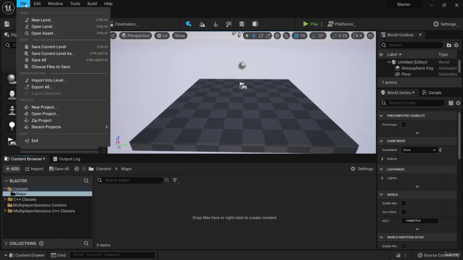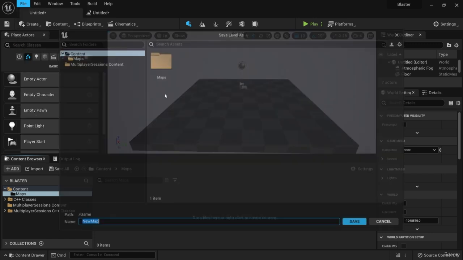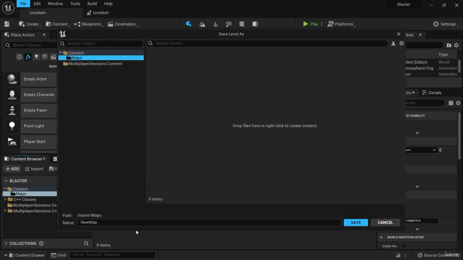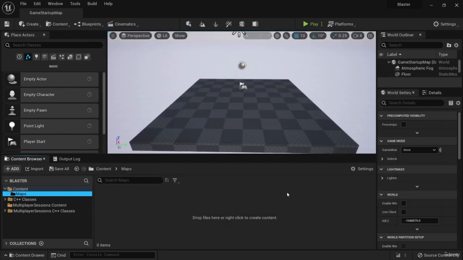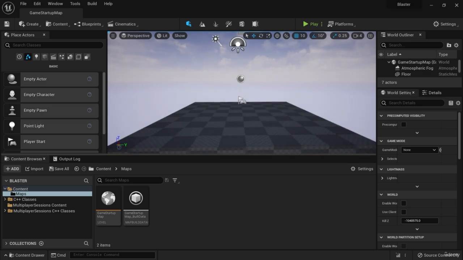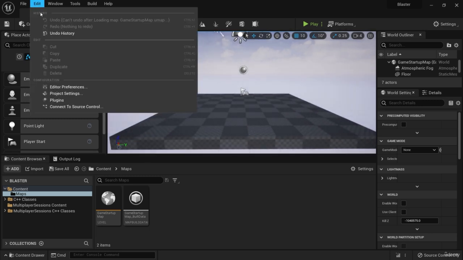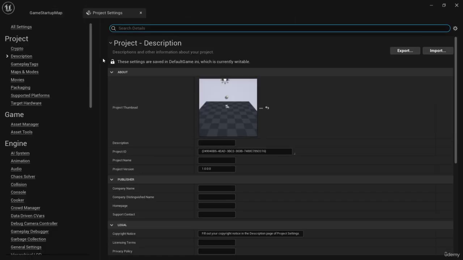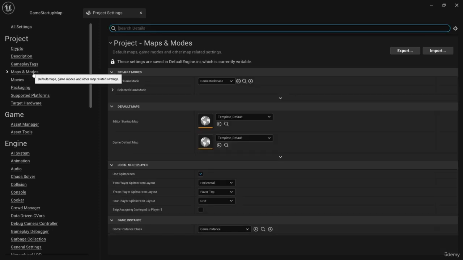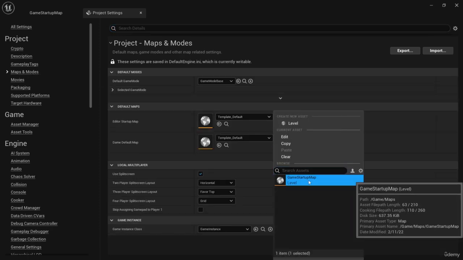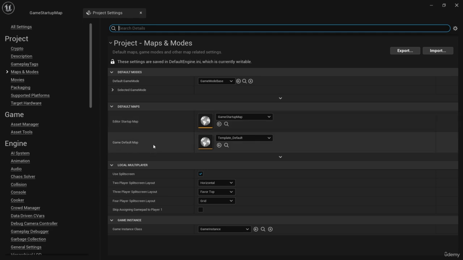Now I'm going to go to File, Save Current Level As, and select Maps. And we can call this simply Game Startup Map. And save. This will be the map that our game opens up to. Let's go to Edit and Project Settings and make sure that's the case. We can click on Maps and Modes, and for the Editor Startup Map, we can choose Game Startup Map, and for Game Default Map, we'll choose Game Startup Map.